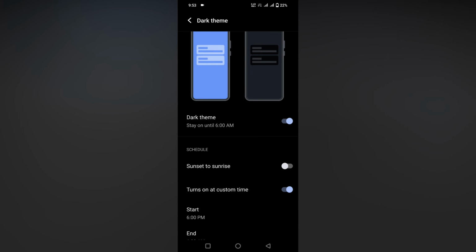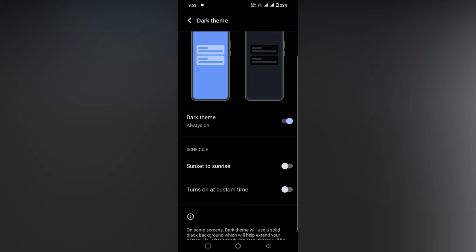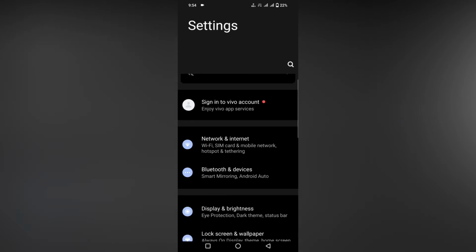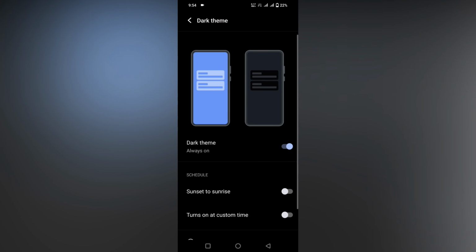So you can just make a custom mode, or if you don't need a timed mode, just click on always on dark theme by using this option. So this is how you enable the dark mode on your Vivo phones. Just click on the setting, click on the display and brightness, click on the display dark theme.